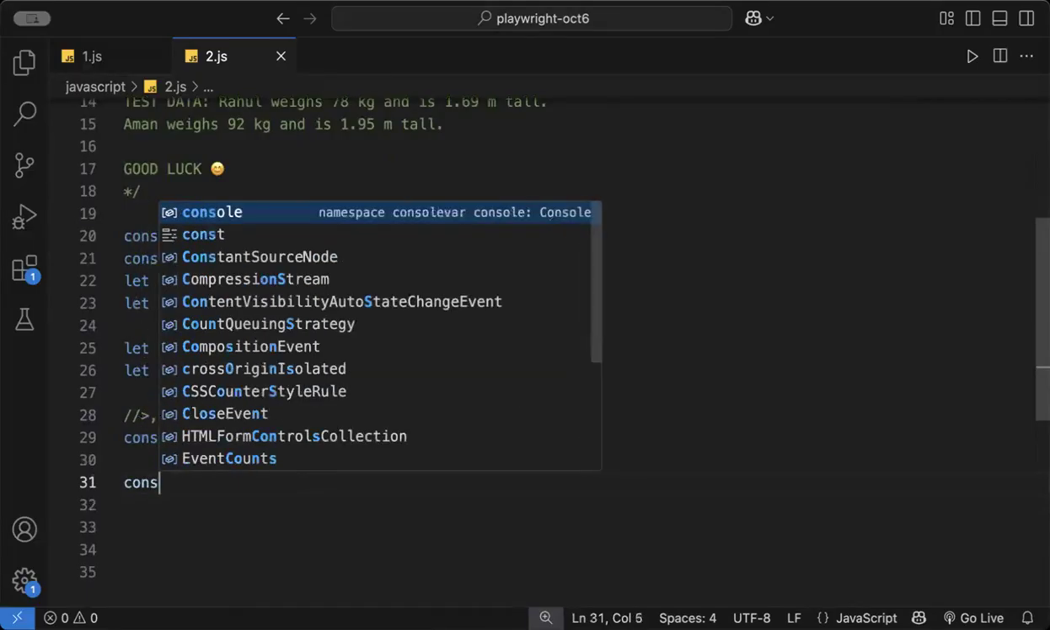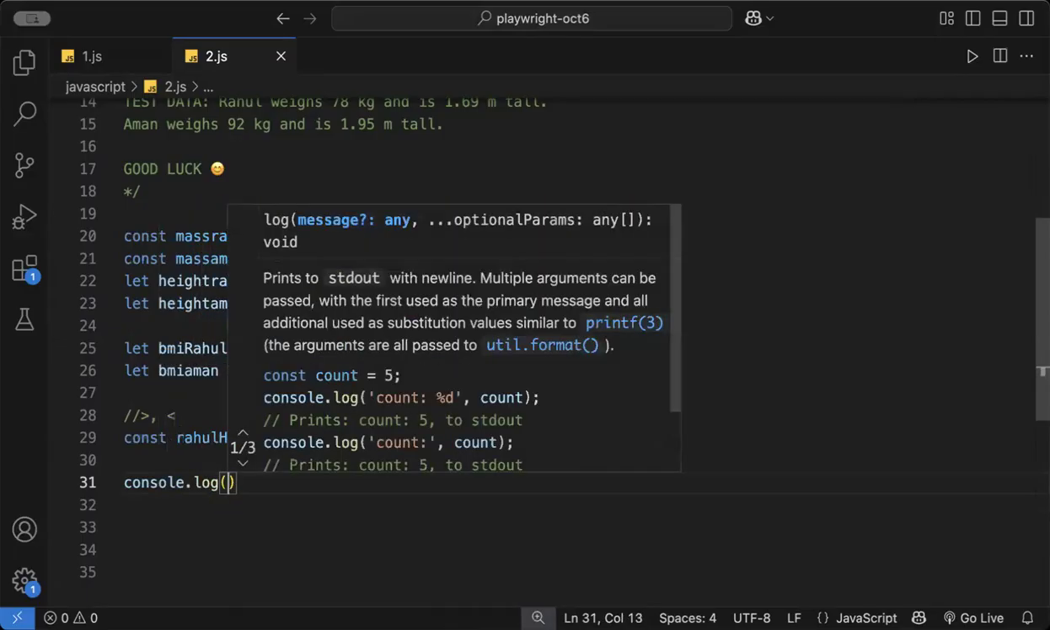So what do I do? How do I print something in my console? Simply use console.log. In Java, what do we use? In Java, we have System.out.println.